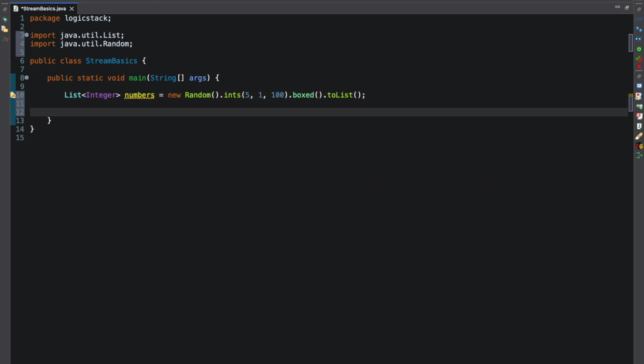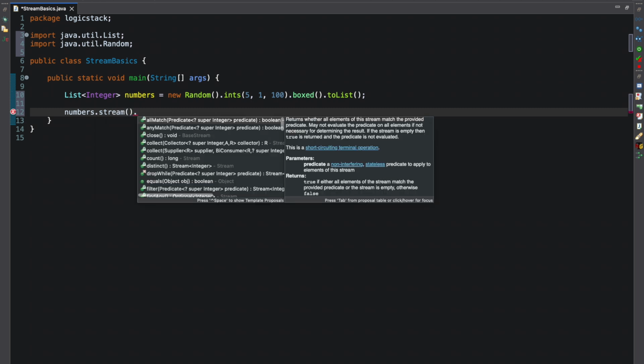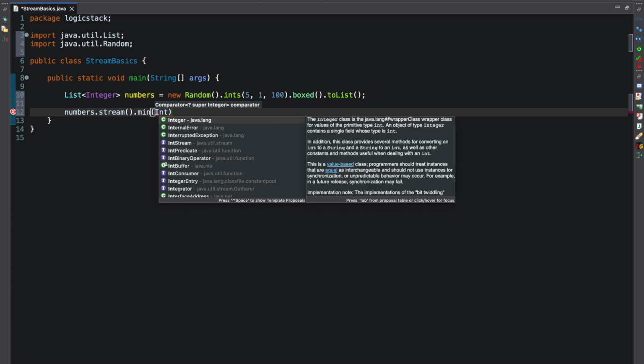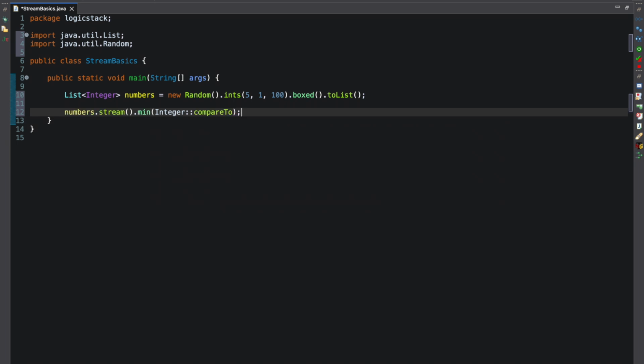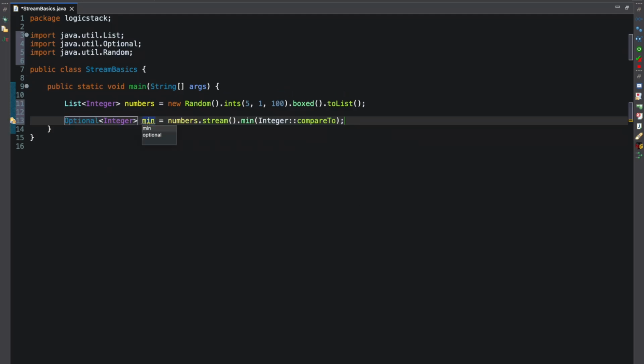Now what I'm going to do is create a variable for the minimum value. Min takes a comparator, so we have to pass the comparator. I'll say Integer::compareTo, so it will compare the elements. Let me first run it. I'll assign a variable, let's say min.